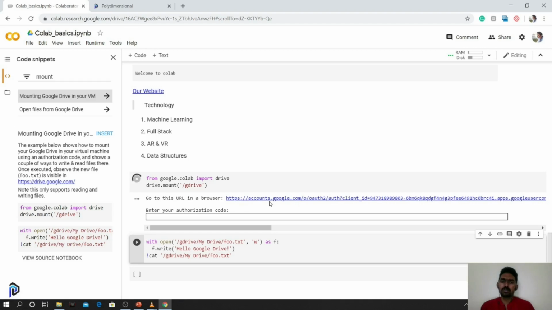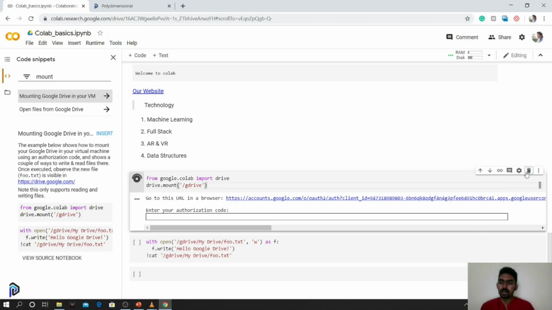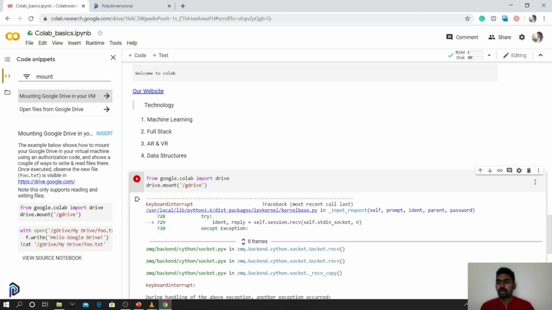This actually provides you with a link. When you go to this link, you get an authorization code. If you copy this, your details get appended over here. So your G drive gets mounted over here. Since I've already done it, I'm just closing it. You can just stop a particular running cell by clicking over here, and you can delete it.